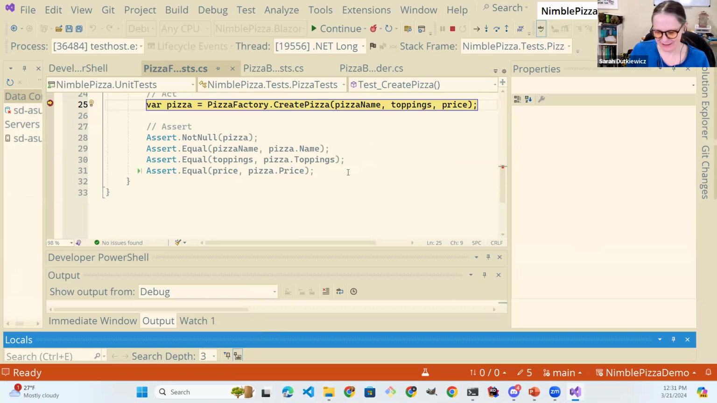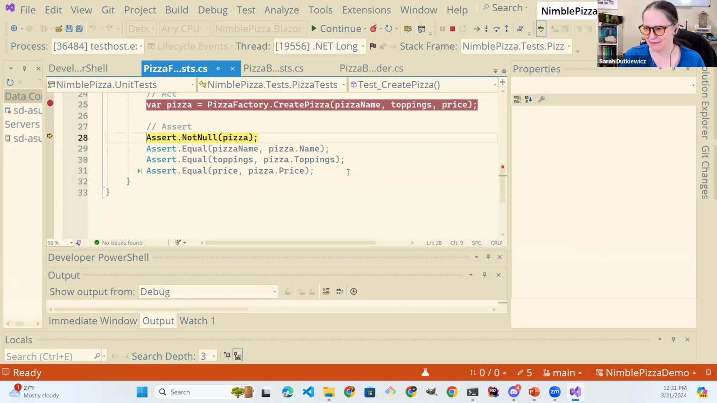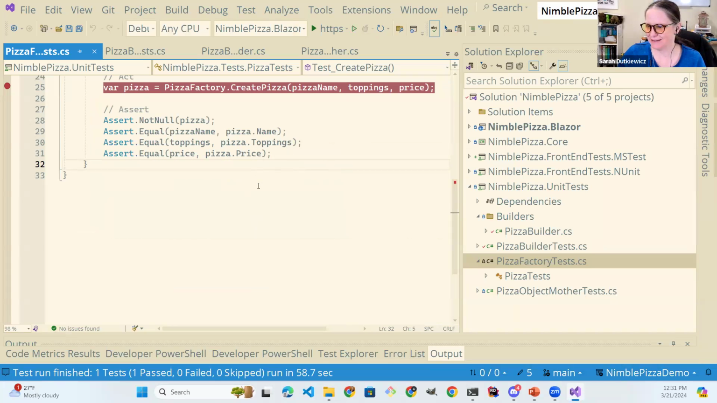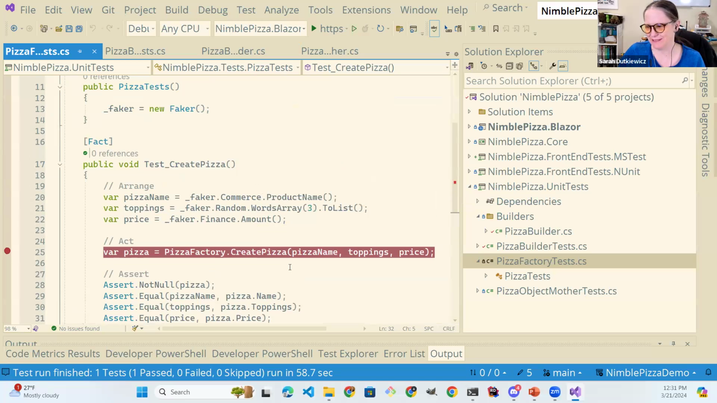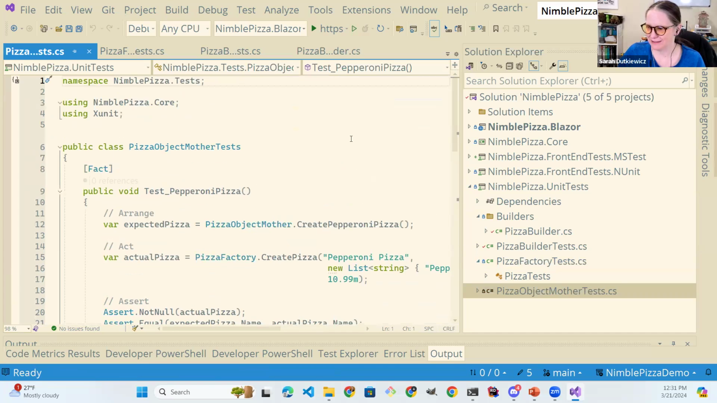Now, these being simple properties and not complex objects doesn't show it as much. But if you have complex objects, you don't want to have to keep coming up with fake names and fake data. That's where Bogus really shines. And so this will pass because I've done this test enough times to know it. So yeah, Bogus makes life so much easier in the tests. And my object mother, which you can see there.